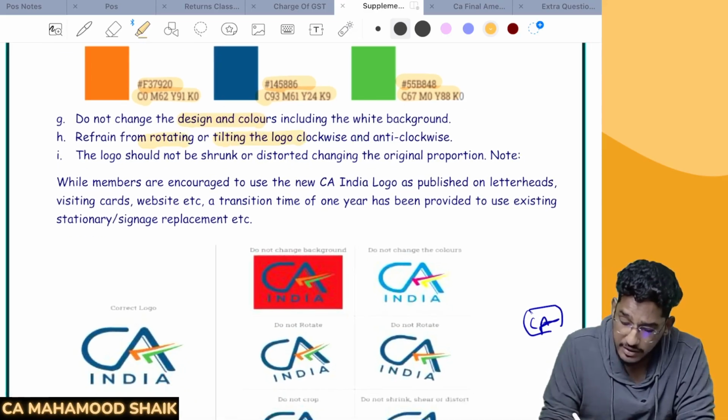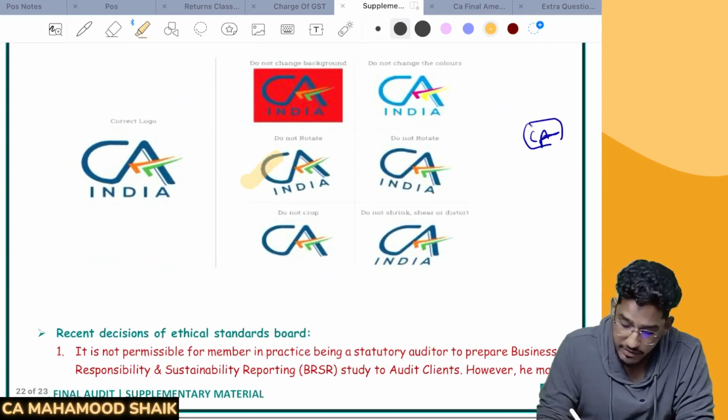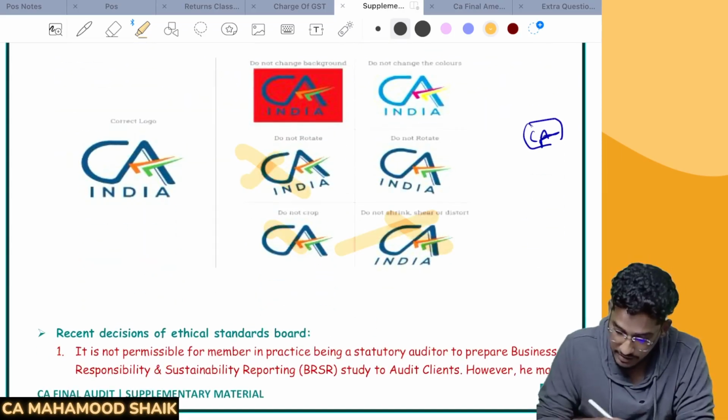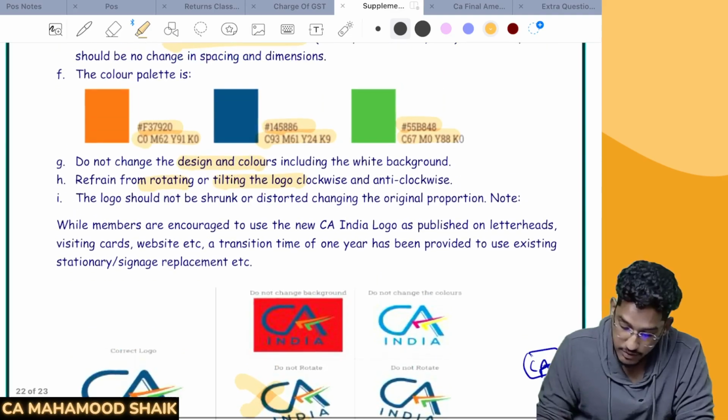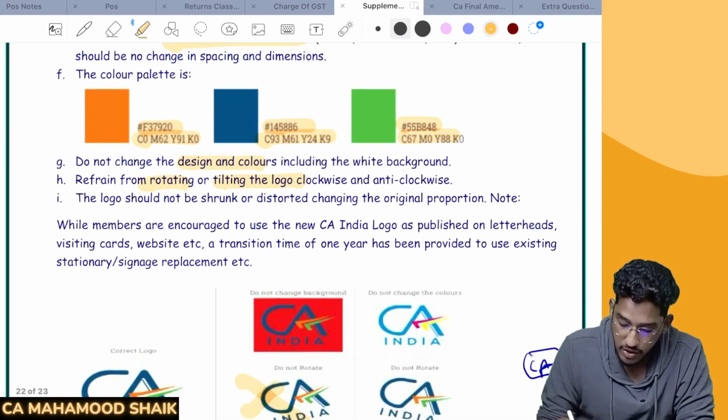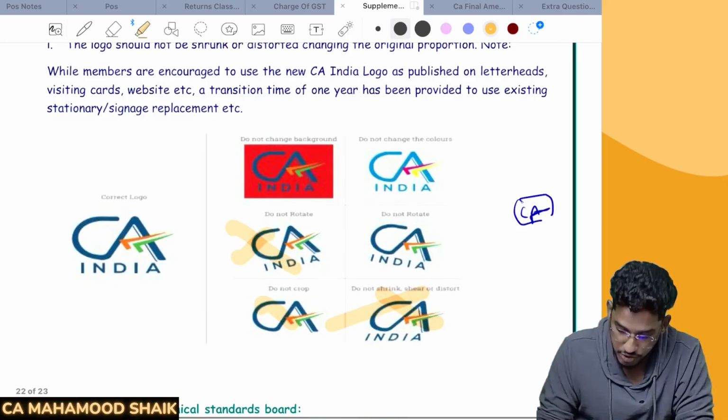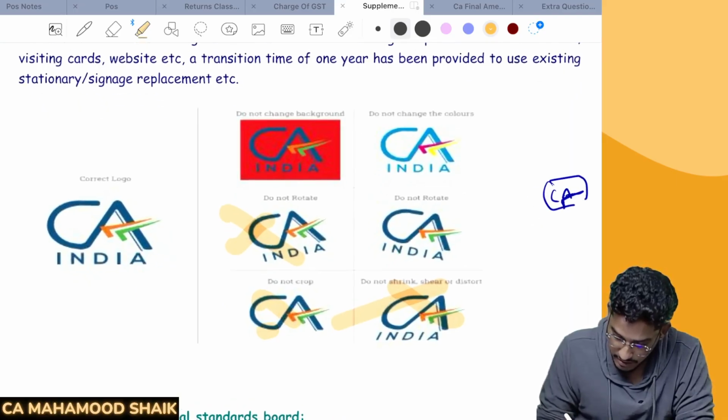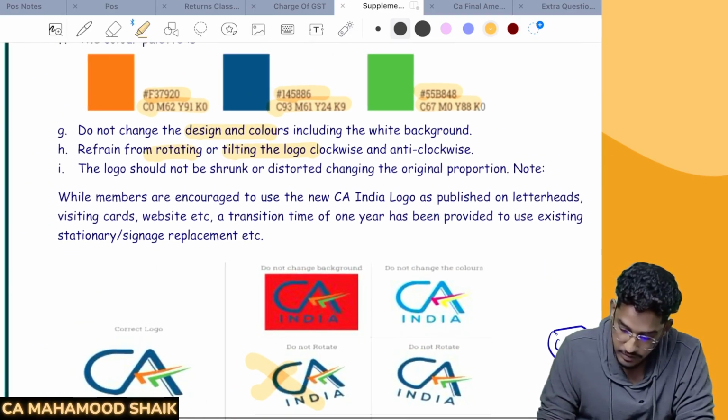Refrain from rotating or tilting the logo clockwise or anti-clockwise. You should not do any of this. The logo should not be shrunk or distorted, changing the original proportion. Like as you could see here, this CA India has been cut here. So all these kind of things also you should not do.